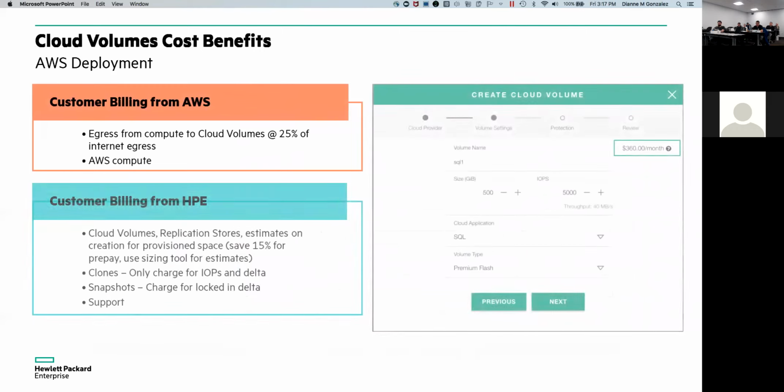Now for us, customer billing from HPE, if you're a Cloud Volumes customer, what you would be charged for is Cloud Volumes as you create them, replication store, and we offer a prepay option, which is a discount of 15%. And the reason why I always say this is because when you're in the Cloud Volumes portal and you're creating volumes or replication stores, we always give you an estimate of what the monthly cost is going to be. And that's great if you're a pay-as-you-go kind of customer, right? But if you're a prepay customer, it's just important to note that all of this is at a discount, right?